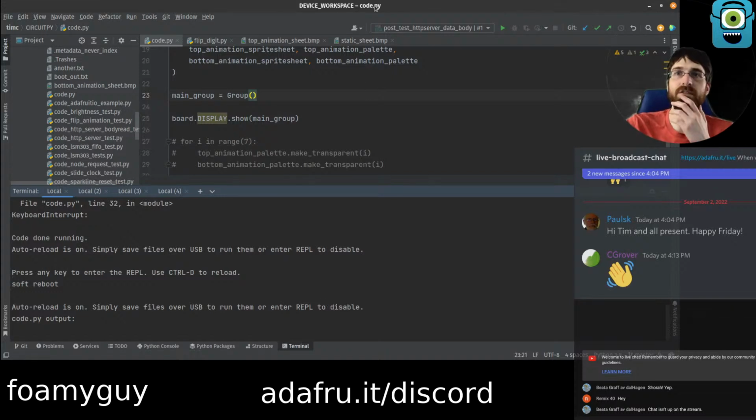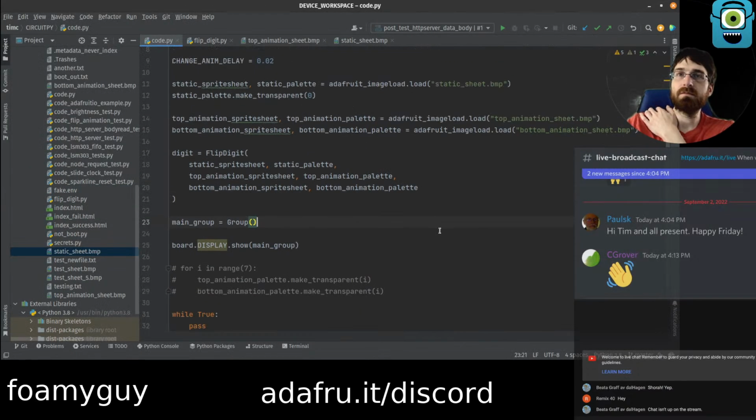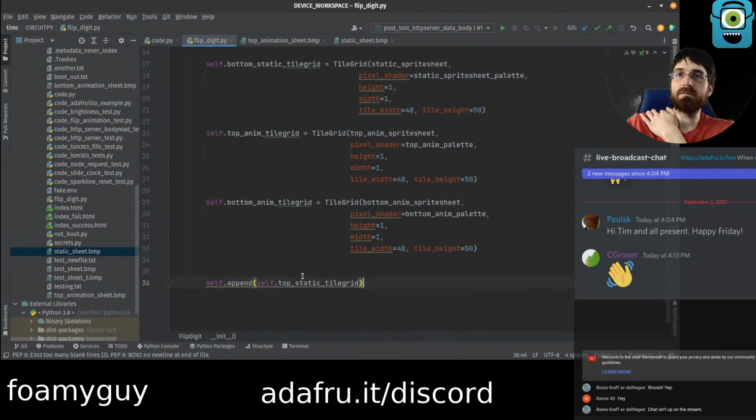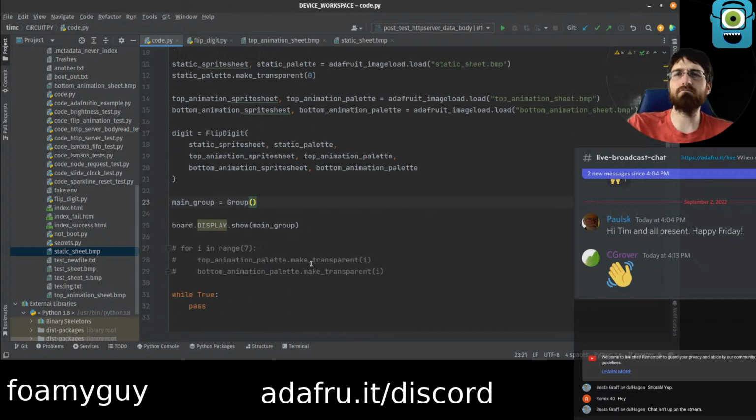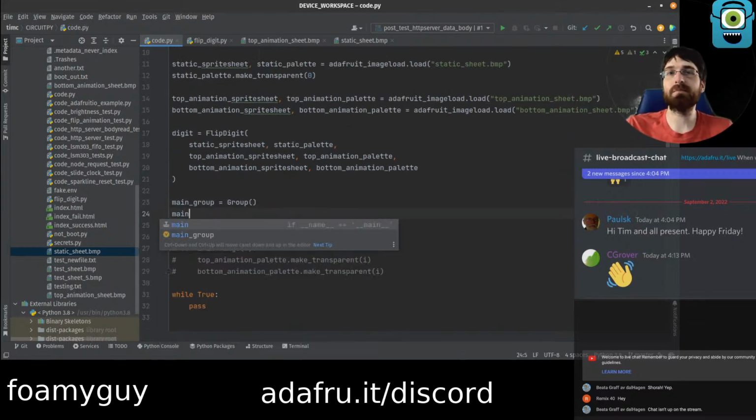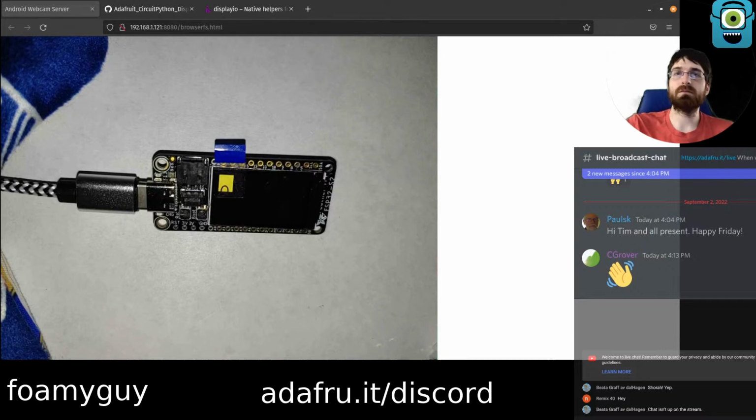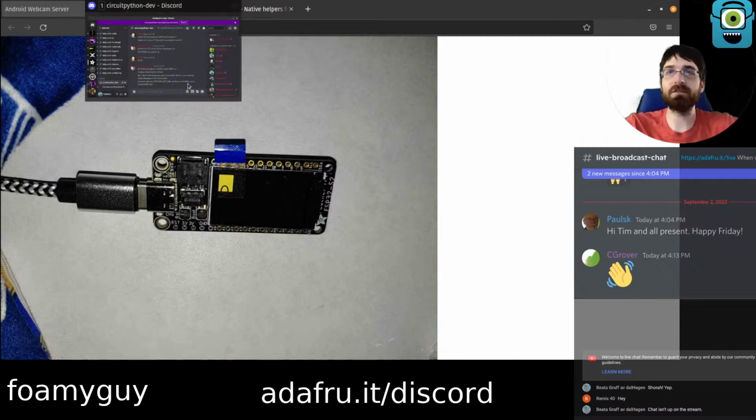Wrong on both counts. Does not crash, and it also does not do anything. We didn't add it to the group. Main group dot append digit. That looks better. Okay. So our base infrastructure is fine.